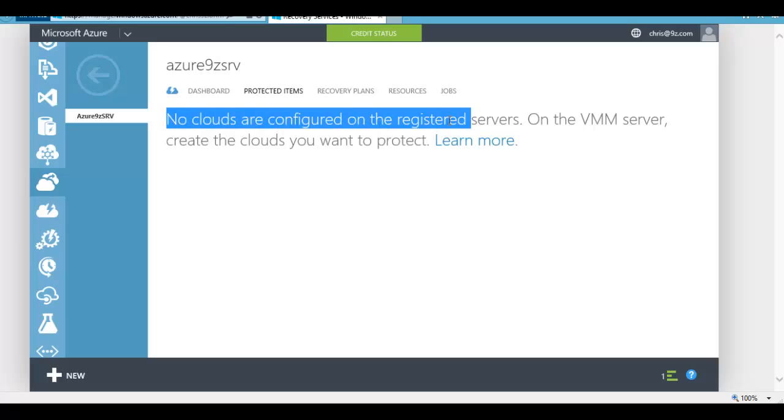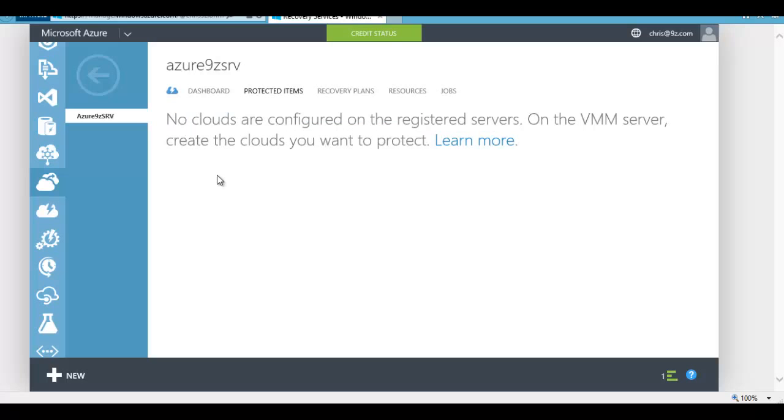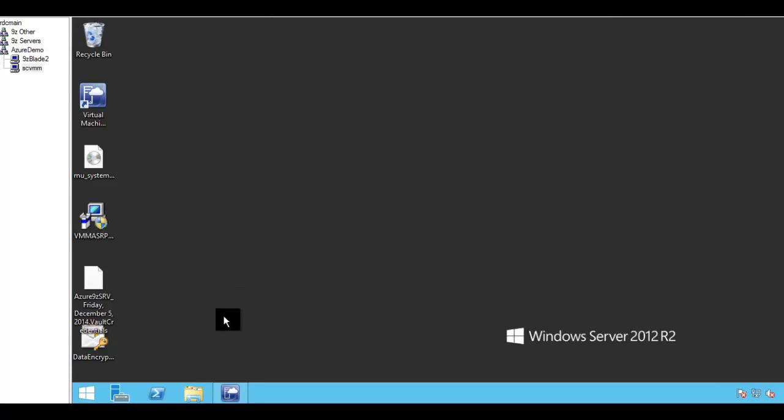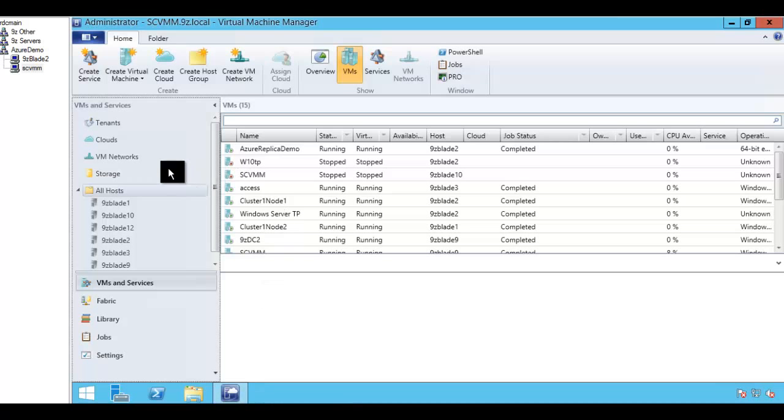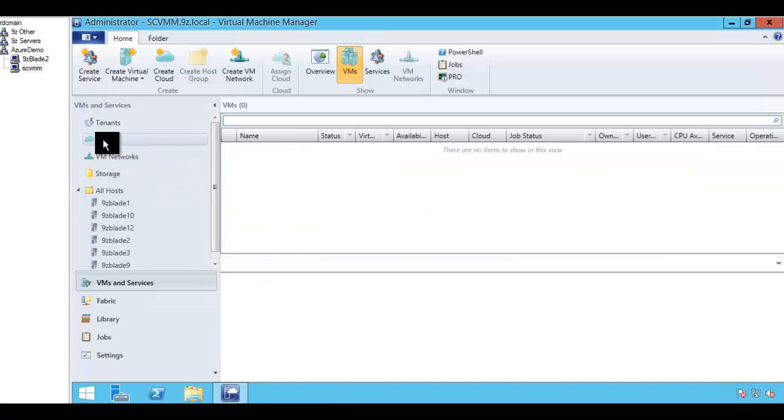So what that means is it actually is already talking to the SCVMM server that is not in the cloud, that is just literally sitting not too far from me here in my own on-premises data center, and it's telling me, well, we need to configure a cloud on the SCVMM server. So how do we do that? Well, we jump back over to SCVMM, we get into the console, and you'll see there's this little thing called clouds. Well, just as easy as that, we're going to create a cloud.